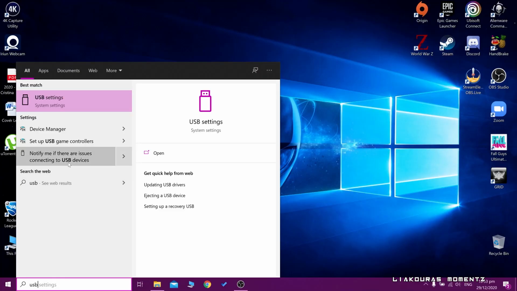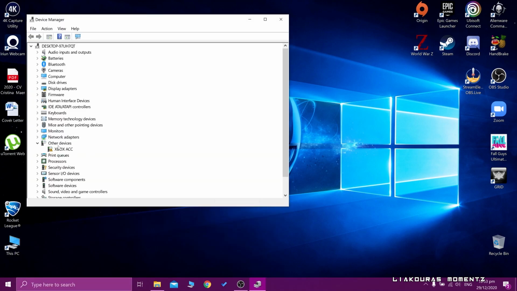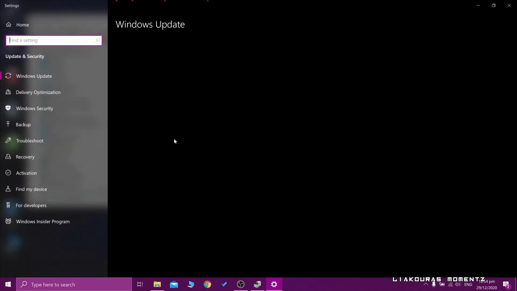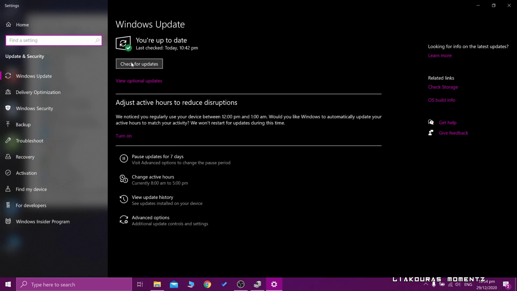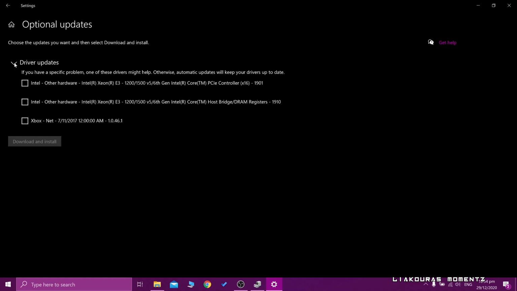First, we need to go to the Device Manager and click on Other devices, on the Xbox ACC, and update the drivers. You can search automatically for drivers, but it cannot find anything, so I need to click search for updates on Windows Update. You can open Windows Update here. And here you need to click View optional updates, because if you do it automatically, you will not find anything.